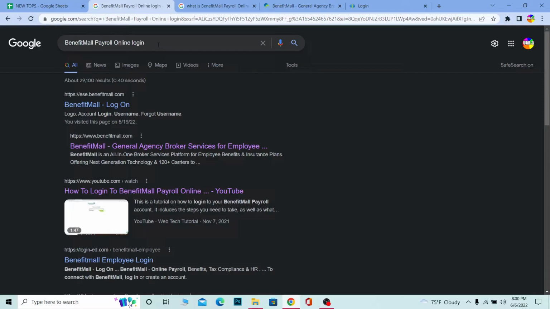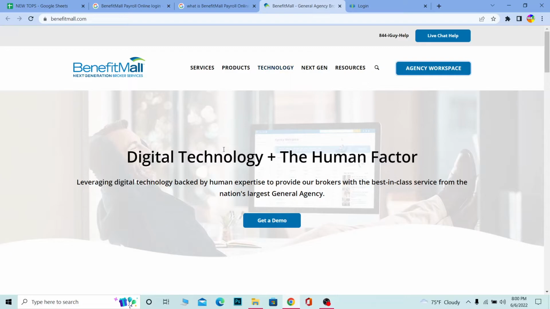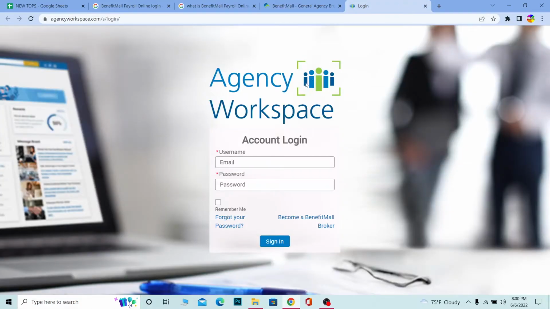First step, you want to search for BenefitMall Payroll online login. Once you search for it, click on the second link, where it says Benefit General Agency Broker Services for Employee. Once you click on it, it's going to bring you to this website, which is the official website of BenefitMall. Once you're over here, you can see Agency Workspace. You can click on Agency Workspace, and it's going to bring you to the login portal.